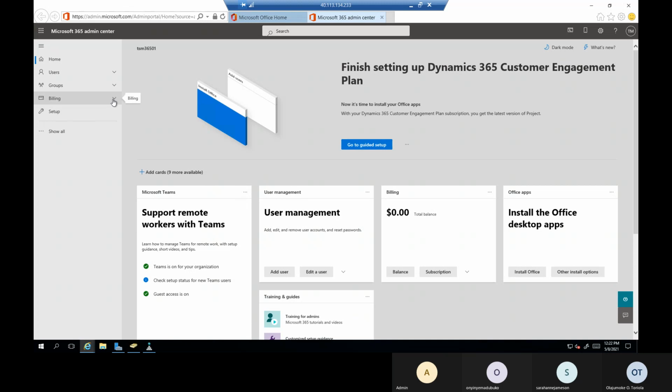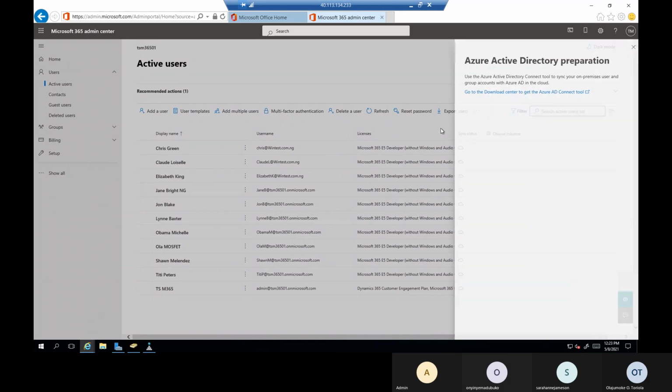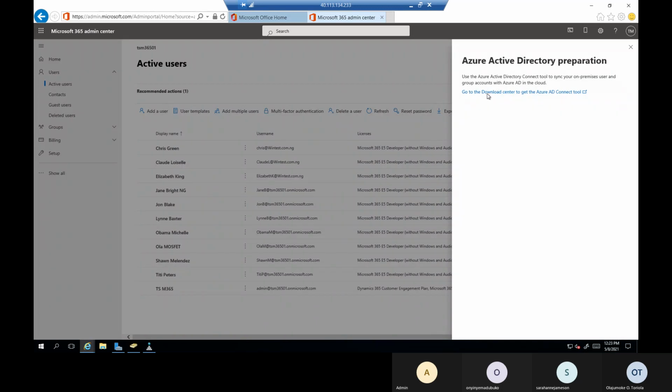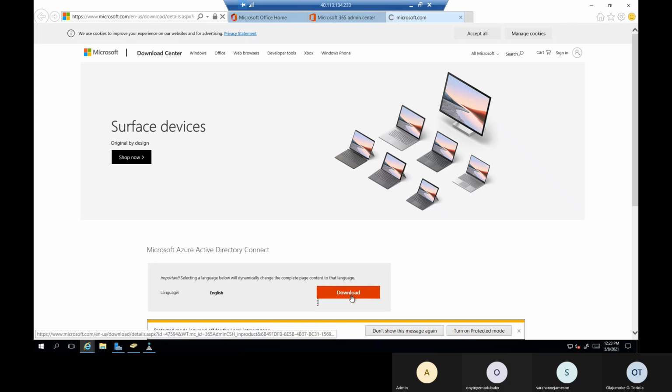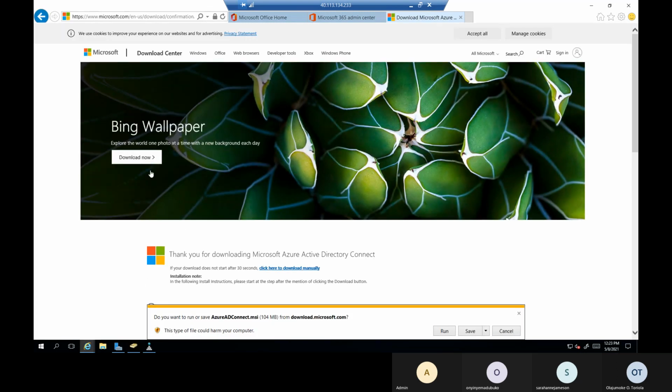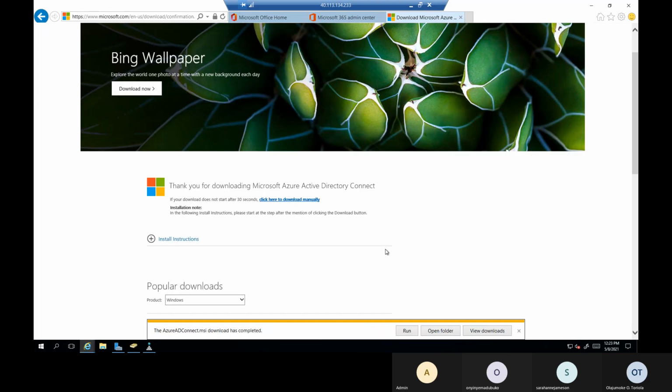So with that said, I'll go to users again, my active users. Now you will see these three dots here. Just click on the three dots and then you will see directory synchronization. When you see this, it will tell you to go to the download center to get the AD Connect. So you download that, which should just happen in a few seconds. That doesn't mean that with Google you cannot download. You can actually download it. Let me accept all of these cookies, and now the download is complete.